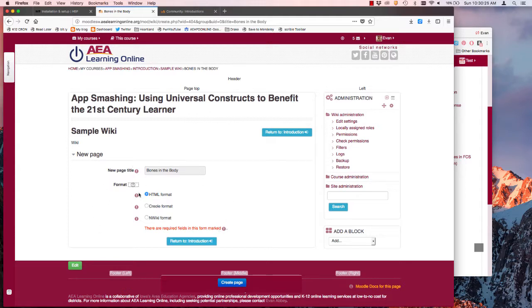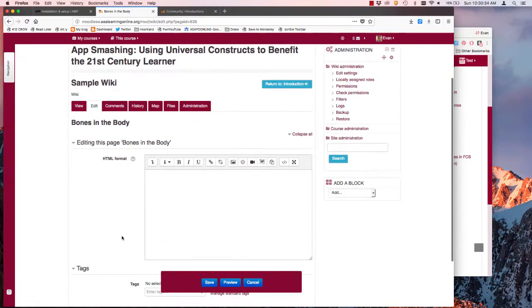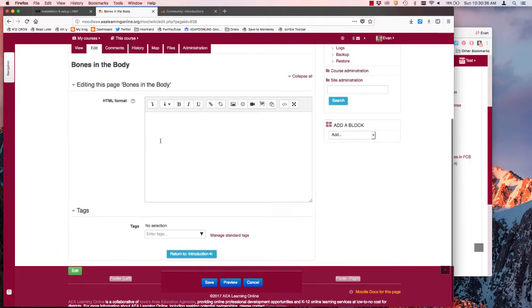I'm not sure. Typically it brings the page up. Oh, there's a button down here at the bottom, create page. That's what I was looking for. Okay, this is what it normally brings up, and you have your editor. I'm going to say first page.